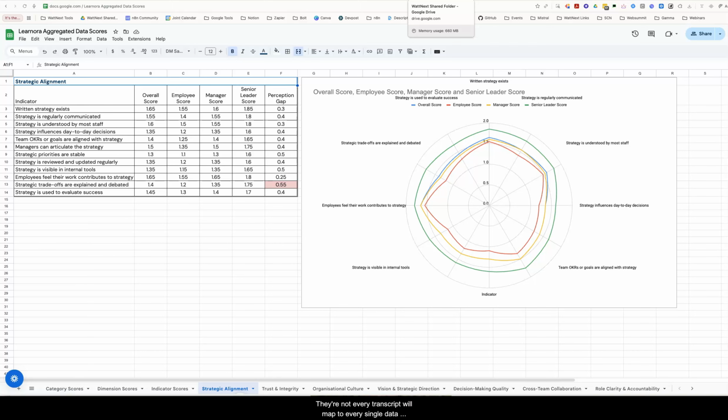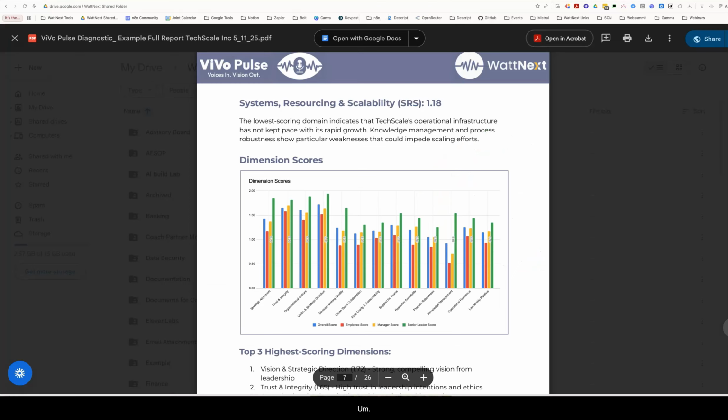Now, not every transcript will map to every single data point, but the overall aggregated results will mean that we have data on all the data points. And if some are missing entirely or are very sparsely populated, that would indicate a different set of problems, and we would alert the organization about that.